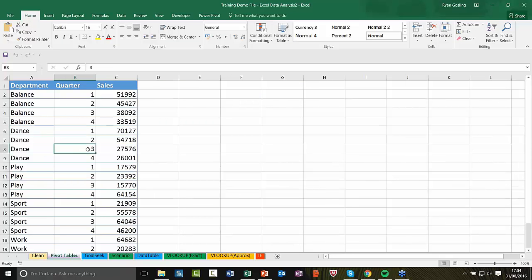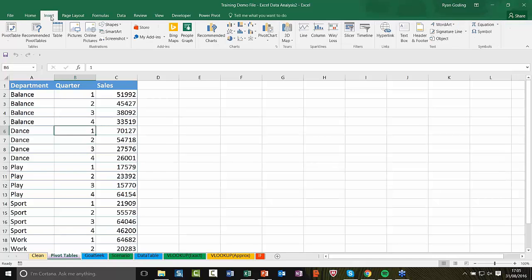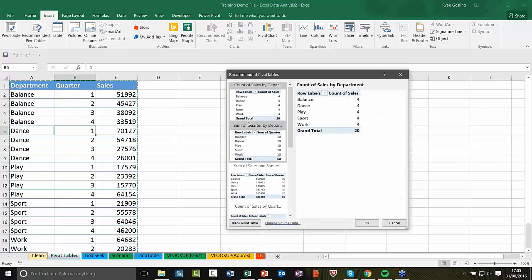so I'm going to create the pivot table again, but this time I'm going to use recommended pivot tables. So going back to my insert ribbon, and instead of clicking on pivot table, I'm going to click on the option next to it, recommended pivot tables. And this is really good if you're not sure how you want your pivot table to look, because it will give you some examples of what that pivot table is going to look like.